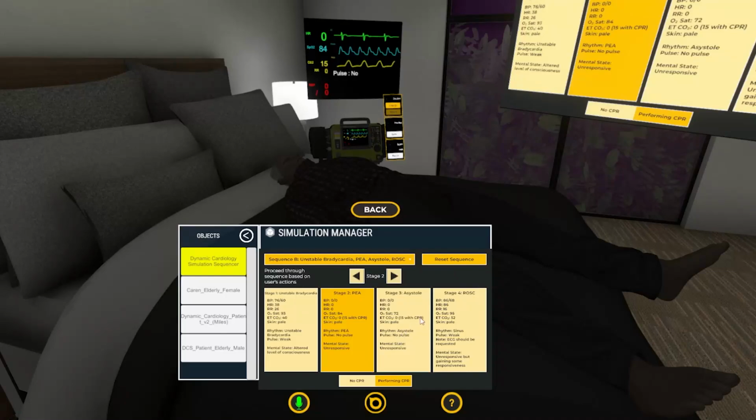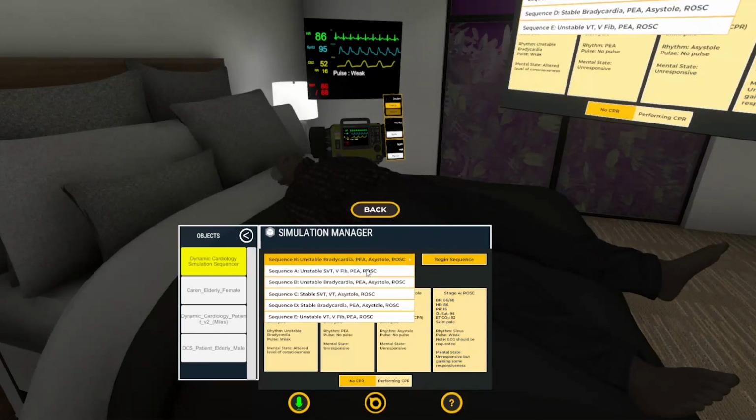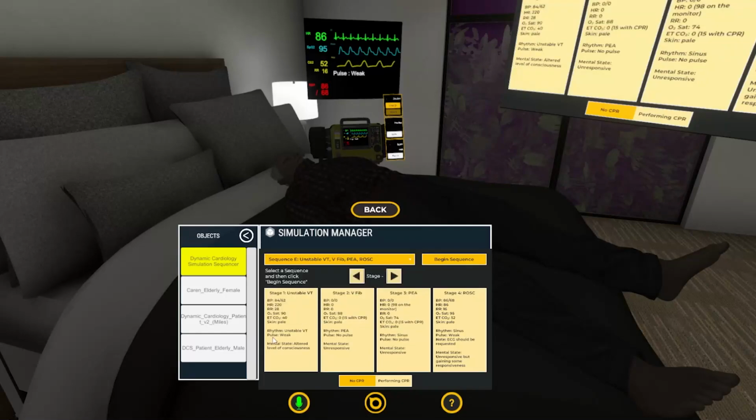All right. So when you are all done with the sequence and you want to start over, you can just hit reset sequence. And there you go. You're all the way back to the beginning again. And you can now choose which sequence you want. Let's say we're going to do unstable VTAC. That one's going to go into VFib, and we're going to go into PEA and return to spontaneous circulation. I can hit begin sequence, and there you go. It's set. It's ready. It's there.